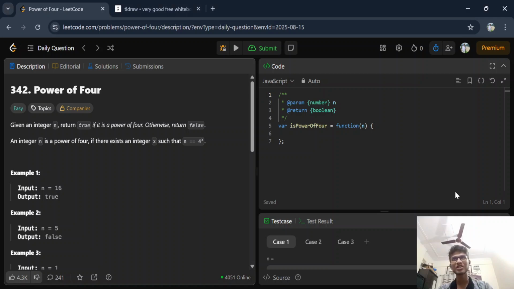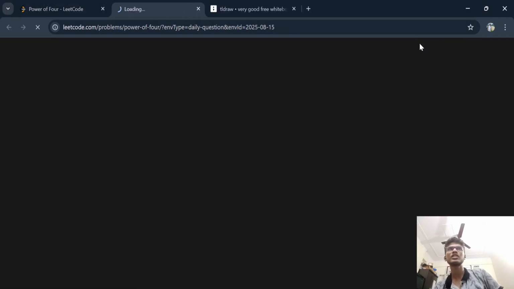Okay, so this time I have this question, power of 4. And see, it is a streak question, right? If you click on this icon, this question will open for today's streak.